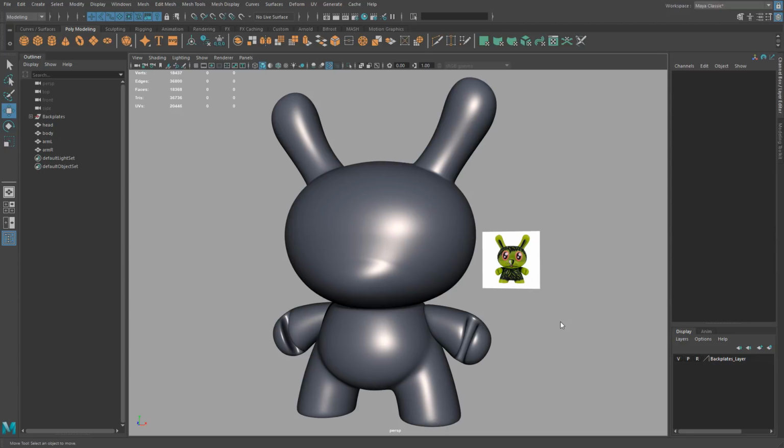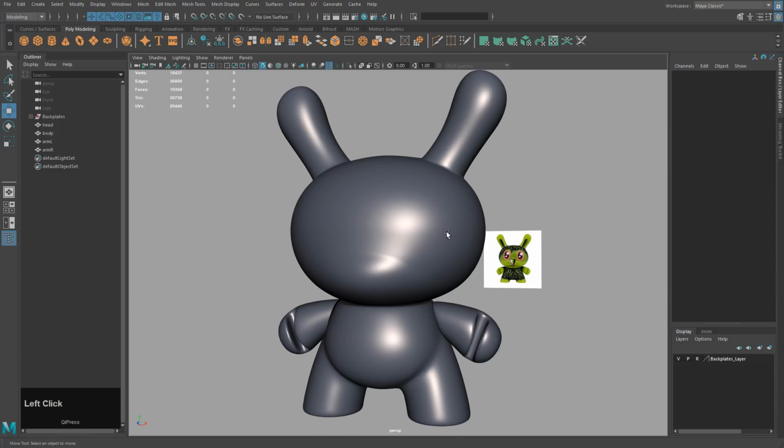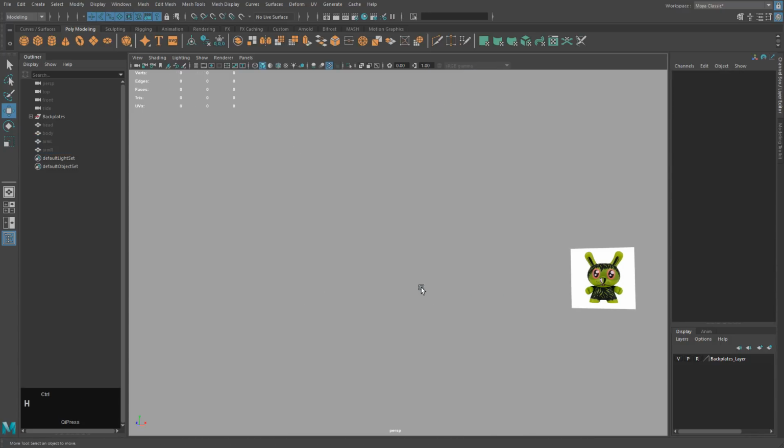Hey guys, I wanted to make a very basic Maya modeling tutorial. If you're just starting to learn how to model in Maya, then this tutorial is for you. We will model this Kidrobot figure and let's get started. So let's just hide this guy.